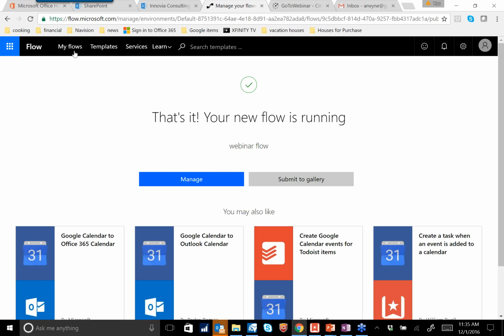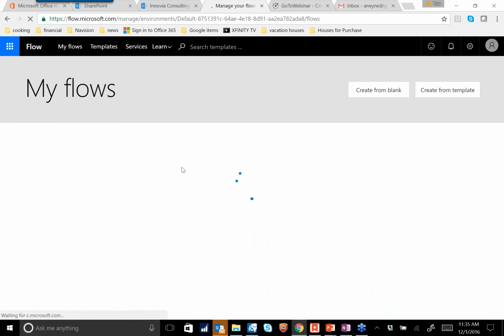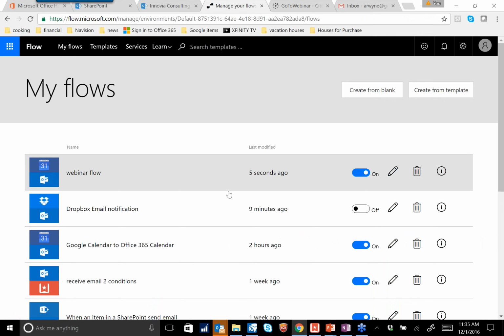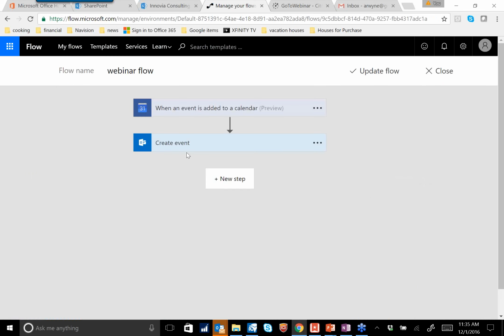So we'll be done. Go back to my flows, and there's my webinar flow. I'm going to turn it off. If I wanted to edit it, I can go back in, do my edits here, add additional steps. Maybe I want to watch calendar updates for certain types of information. You can get into the actual code of the flow itself, the back end.